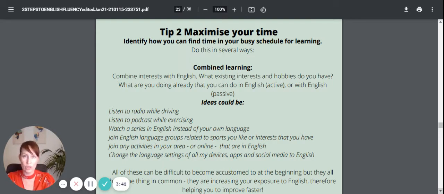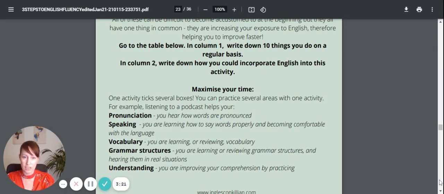One thing that you can do directly from the beginning is change your devices to English. Change your mobile, your laptop, your computer, the settings of your TV, as many things as you can to English. The apps that you download, try to read the news in English. Try to have as much English coming into your life as possible, okay? This is what you need to try to do.